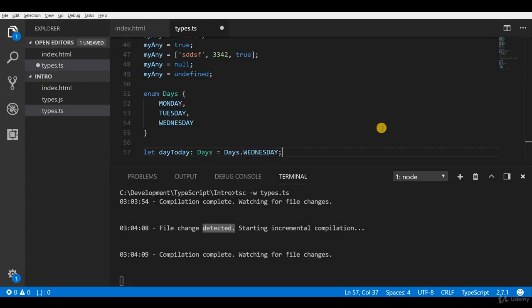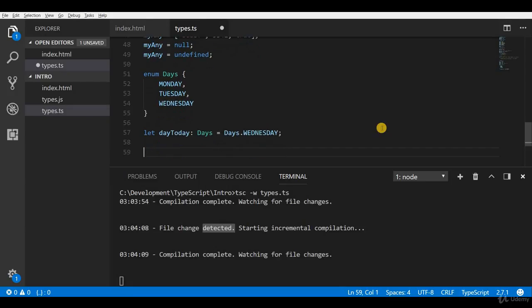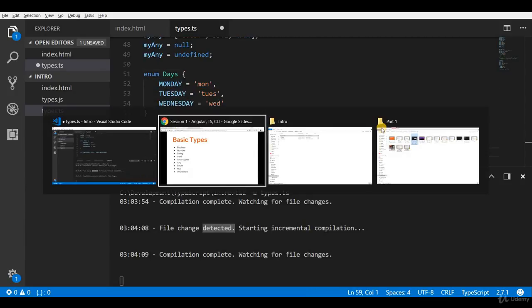Now we also get IntelliSense in that case, so that is another plus that we have here. These can also be given some values. For example, Monday can be given a value, and I'll have to use the equal to sign in this case. So Monday can be given a value of 1, Tuesday a value of 2, and Wednesday a value of 3, something like that. And these are zero based, so that is something that should be kept in mind.